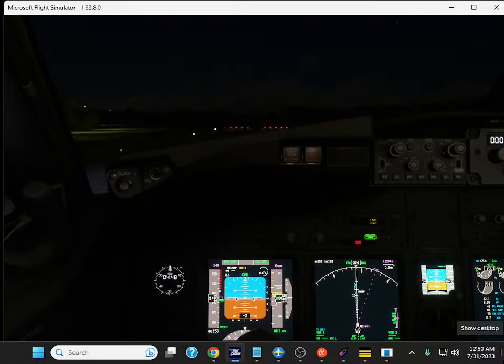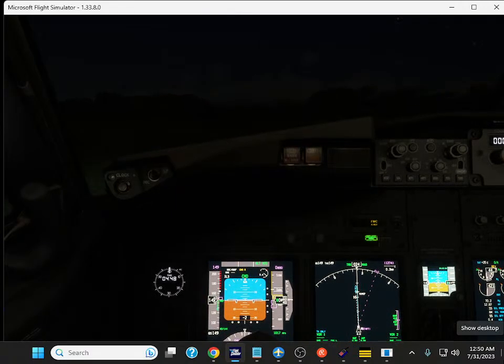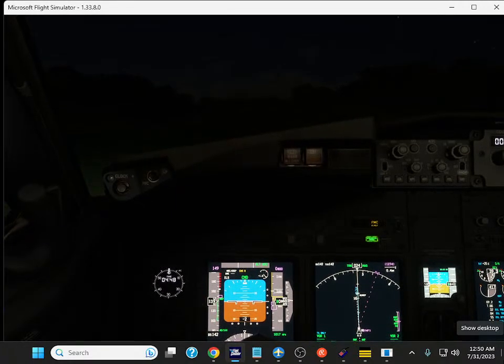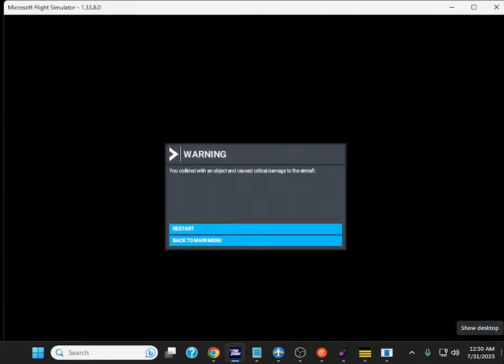1,000 feet remaining. 500 feet remaining. 153 knots. Breakout. 149 knots. 137 knots. There was something on the runway. An object and cause critical damage to the aircraft. Below are 2 buttons. Restart. Back to main menu.